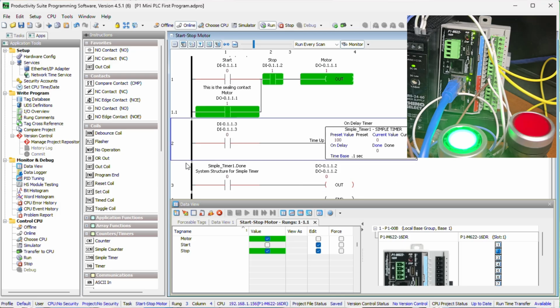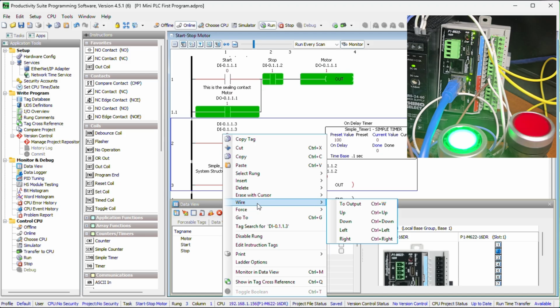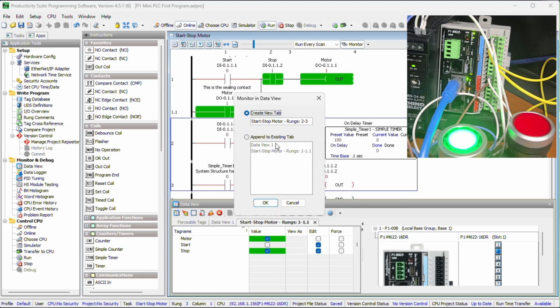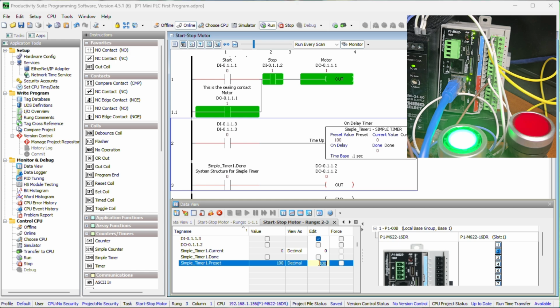Highlight the two new rungs and right-click. Select the Monitor and Data View. In the Monitor and Data View window, select Create New Tab, select OK. We can now monitor our new rungs. When DI 0.1.1.3 is turned on, the timer begins counting. After 10 seconds, the done bit energizes and DO 0.1.1.2 turns on.